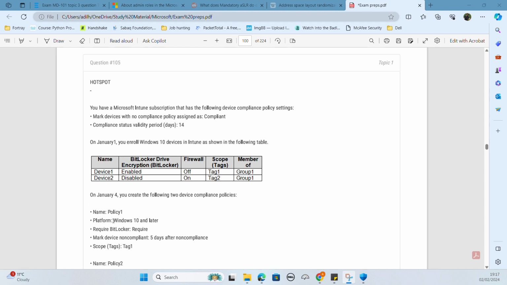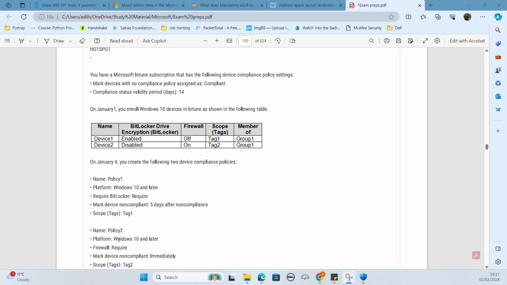Policy 1 is platform Windows 10, I believe both, yeah, both for Windows 10. So the key information is in policy 1, BitLocker is required, and in policy 2, firewall is required. Okay, now this is also very important.